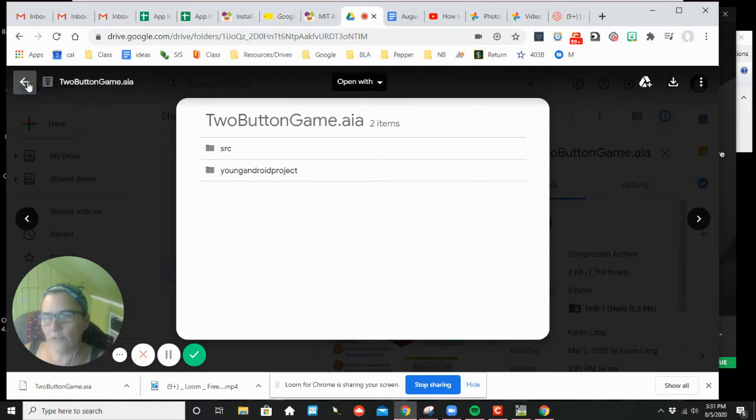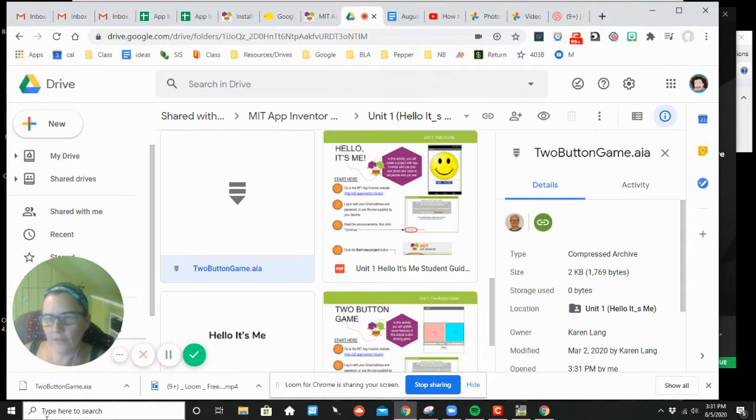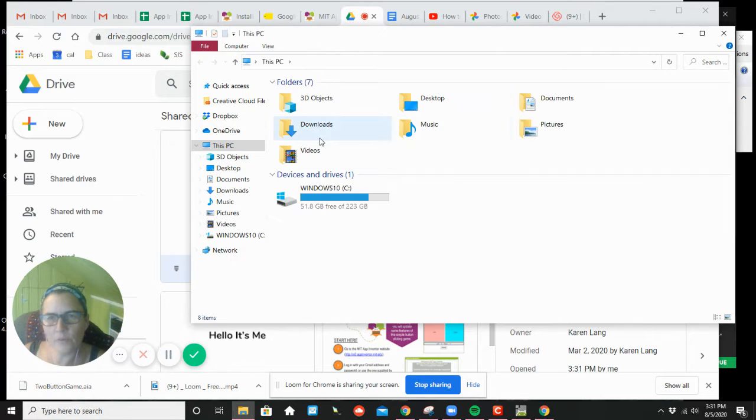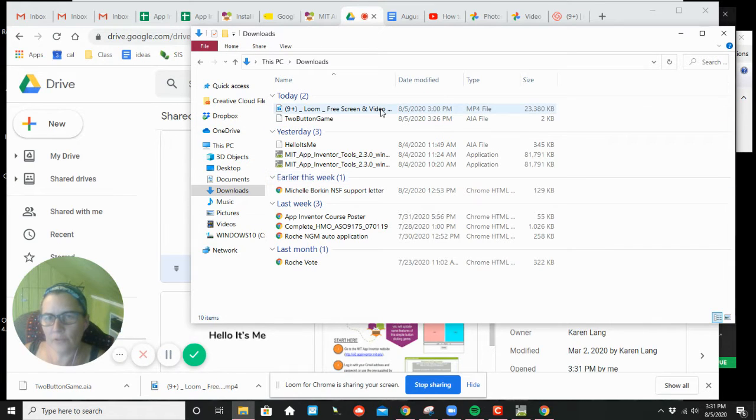Something you may want to let your students know is when they get these downloads, they can't open them on their computer. They have to open them in App Inventor, so sometimes students get a little stressed out about that.